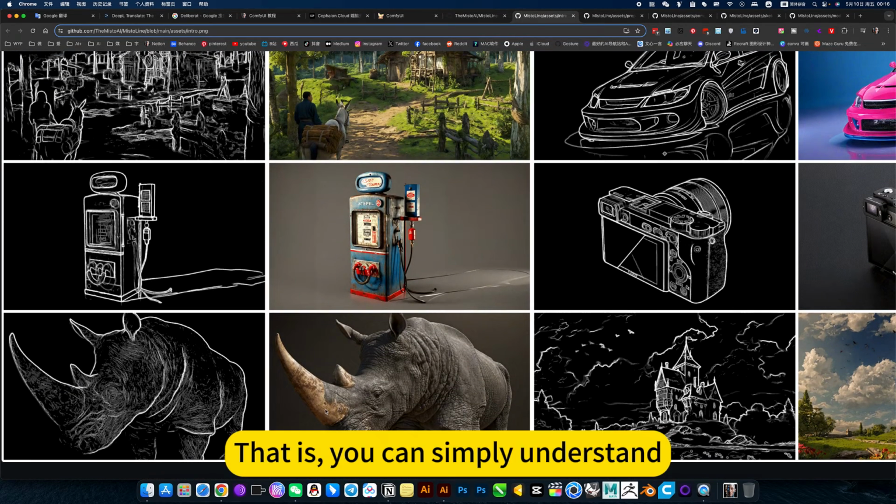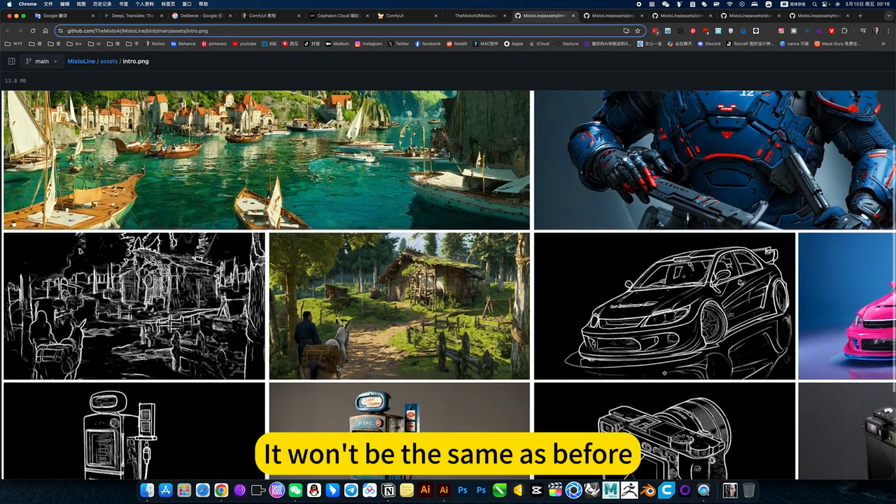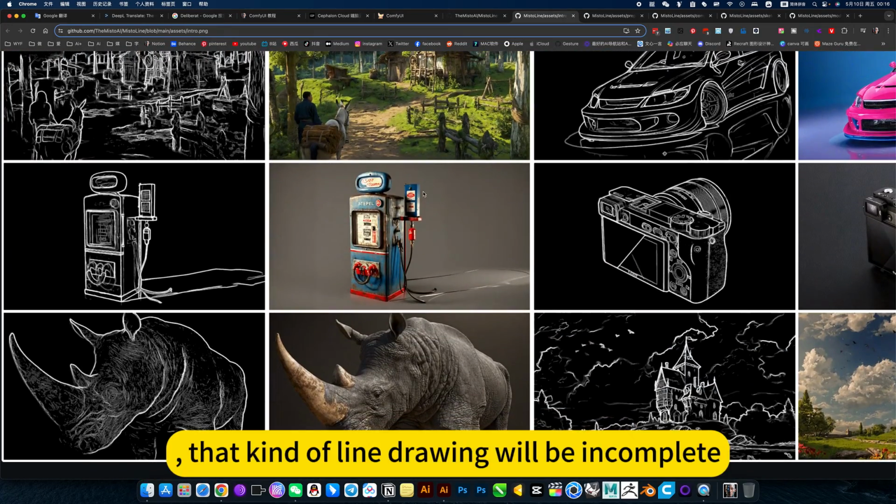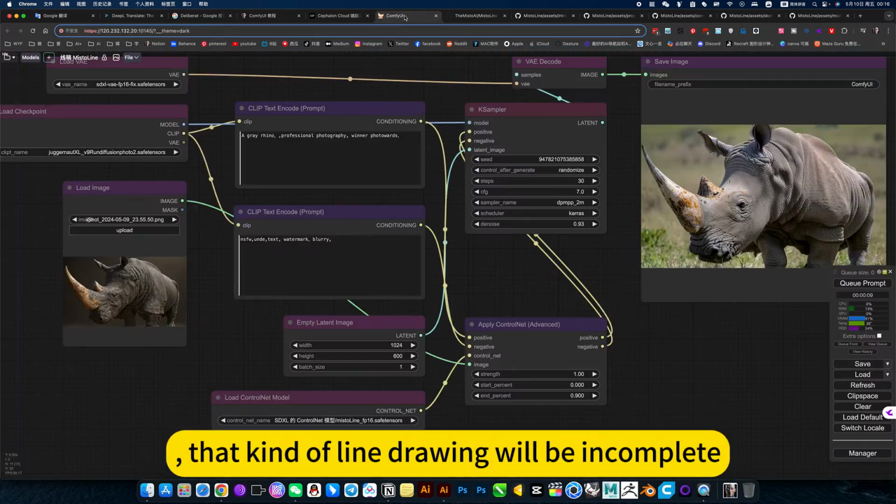That is, you can simply understand. He can completely restore it one-to-one. It won't be the same as before. That kind of line drawing would be incomplete.